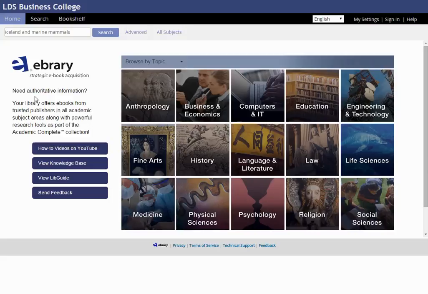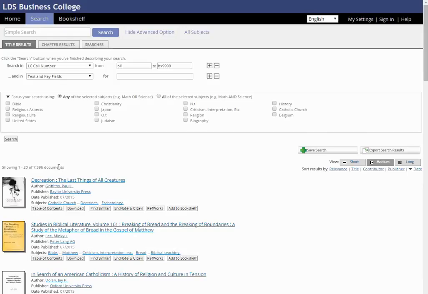Next, we can see the option to browse by subject area. This will take you to a list of all the books in Ebrary that are related to the topic that is selected. For example, if I'm interested in books about religion, I would click Religion. Here there are over 7,000 results that pop up. It's a bit overwhelming, which is why it's a good idea to use the search function.